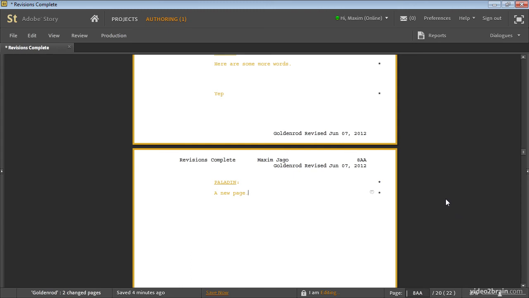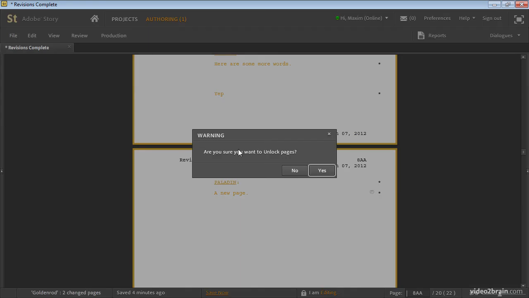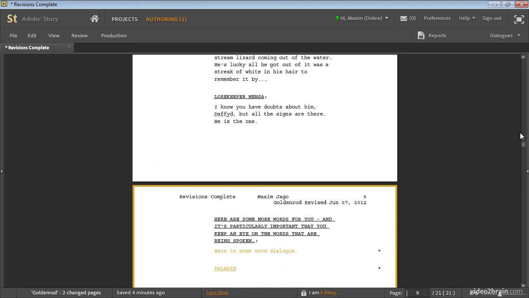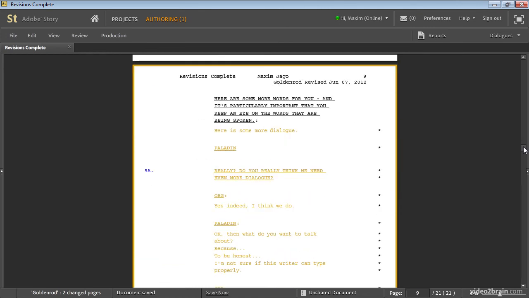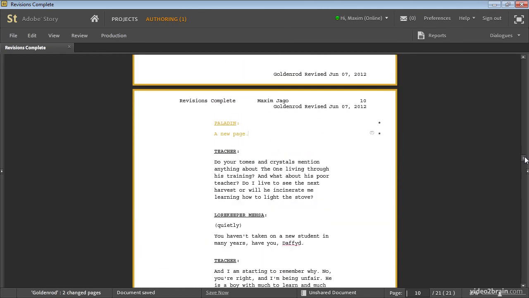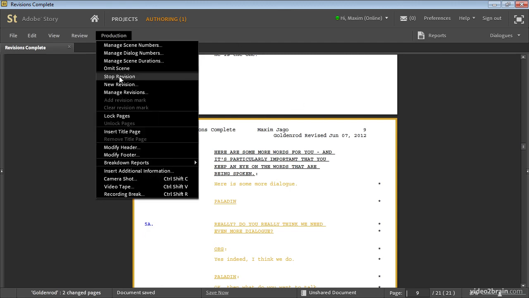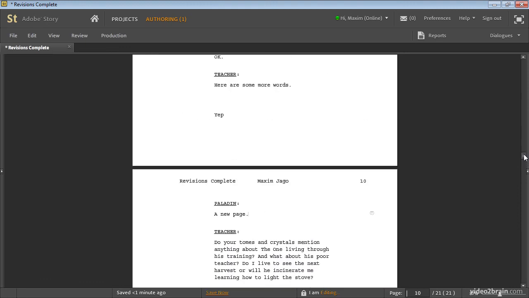All of this is the case really, not so much because I'm creating revisions, but because I have the pages locked. If I go back to my production menu and choose Unlock Pages, are you sure? Yes. And now we're back to a new numbering convention. So now we are on page 9 with the new content and page 10, and we're pushing the original text out of the way. I can also go back into the production menu and stop the revision. And now I'm just back to regular text, and I can carry on working on my script.